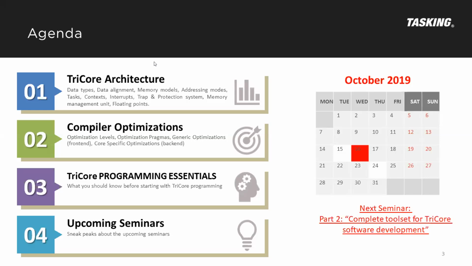The Infineon TriCore is very famous as well when it comes to safety critical applications. That's why it offers a very complete scheme when it comes to protection, the memory protection system. This is what we will see as well in this webinar. We will see how the memory management unit works and the floating point unit works as well. So this is the content of the first part of the session.